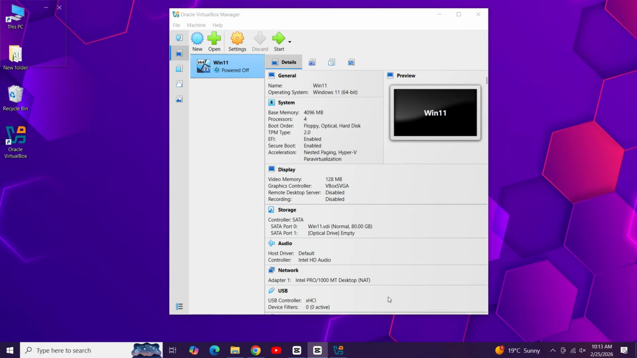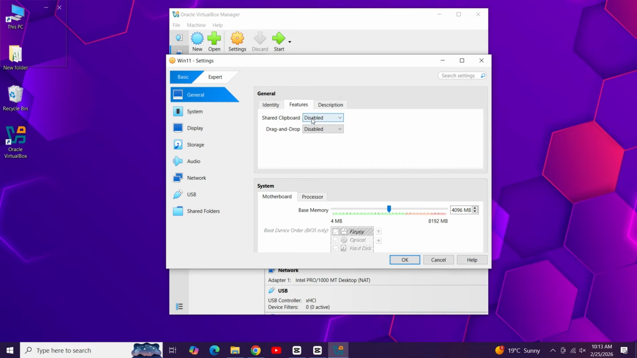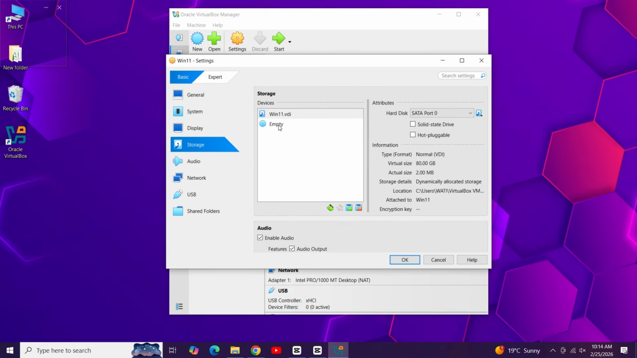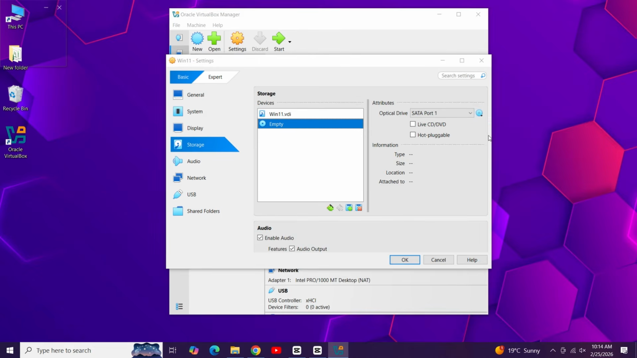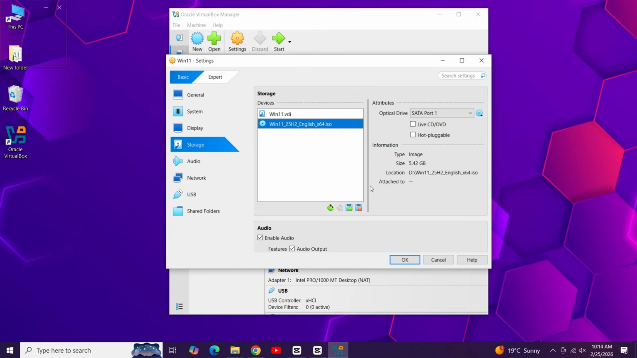Your virtual machine is now created, but we'll adjust a few settings for better performance. Select the Windows VM and click Settings. Under General, go to Advanced, and set Shared Clipboard and Drag and Drop to Bidirectional. Now go to Display. Increase video memory to the maximum available. Next, go to Storage. Click on Empty under Controller. Then click the CD icon on the right, and select Choose a Disk File. Now locate and select the Windows ISO file you downloaded earlier. Once everything is done, click OK to save the settings.